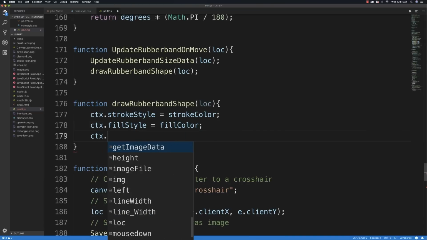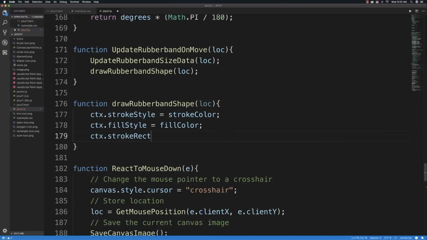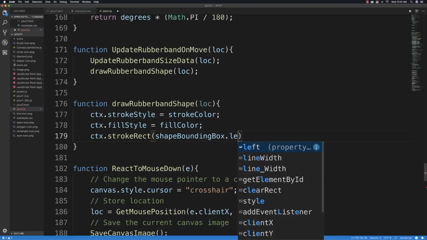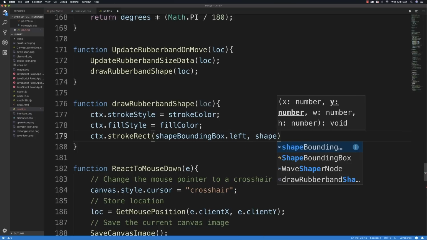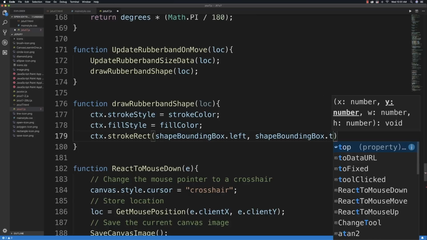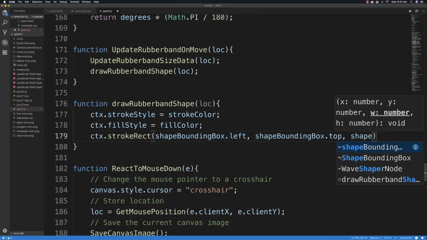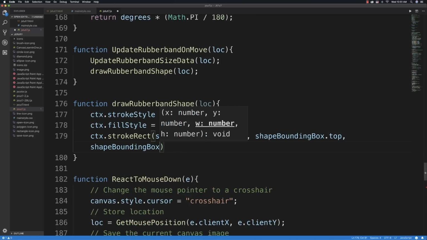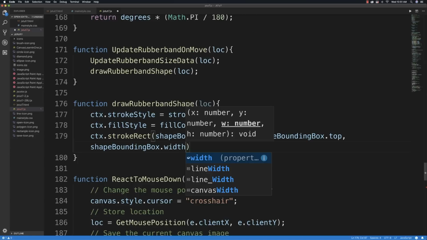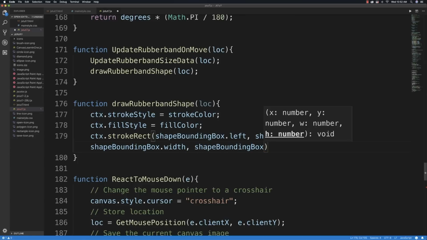And then to draw a rectangle, I just say stroke rect and get the bounding box. So that's why I decided to go and use rectangles, because the bounding box already is a rectangle. I can use it to check that everything else is working properly. So it's going to start in the upper left hand corner, with the shape bounding box left and the shape bounding box top, then the shape bounding box width, and then the shape bounding box height, and that will allow me to draw rectangles.